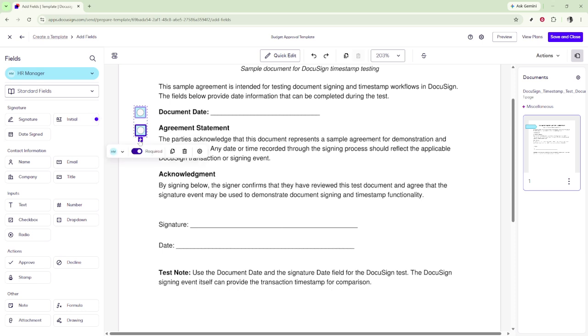For example, you may add another radio button to create a group of choices, and you can also make the field required if the signer must choose an option before completing the document. This is helpful for avoiding incomplete submissions.